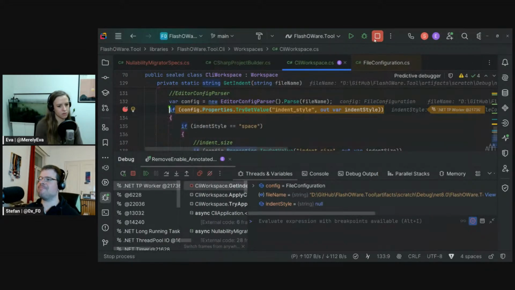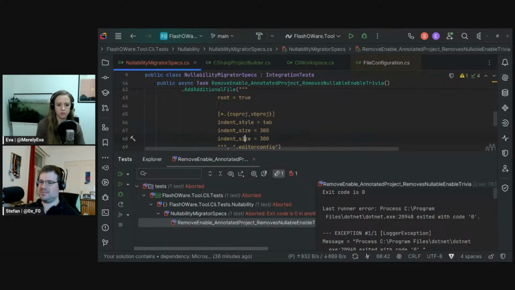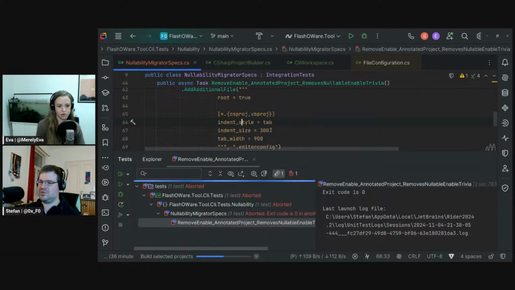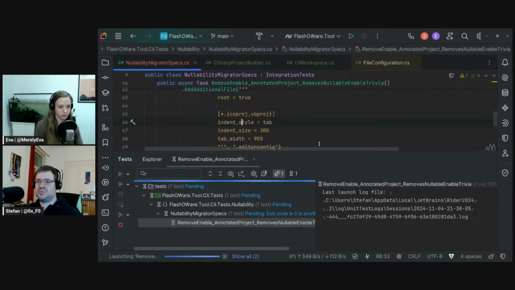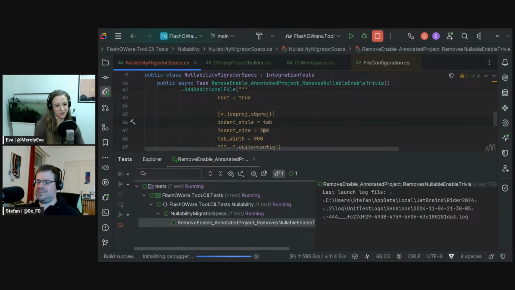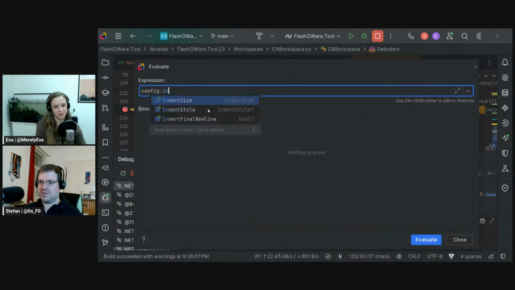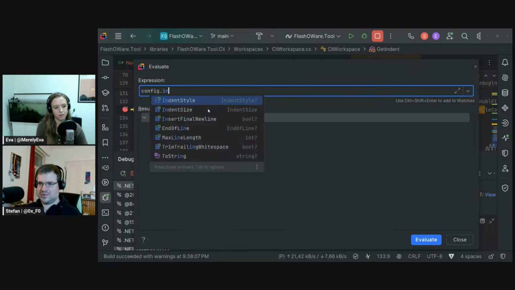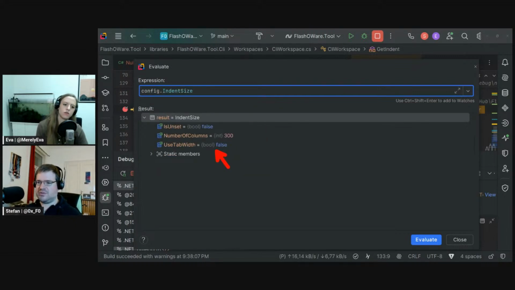But use tab width. This is when we set tab width. I set this to 900. I think that's tab width, right? Yeah, I think so. So we have on the indent size now... Let's see what we would get. On the indent style, well, still tab, yes. On the indent size, oh no, it's still false. Well, there is a tab width, shouldn't this be 900?